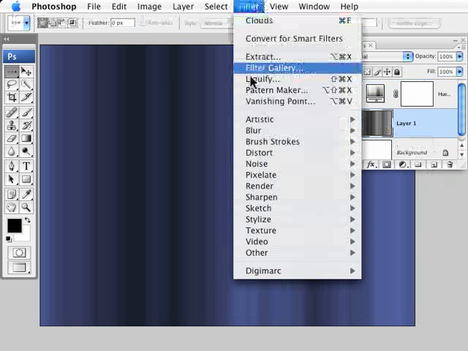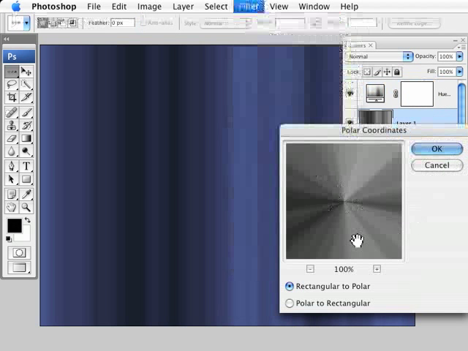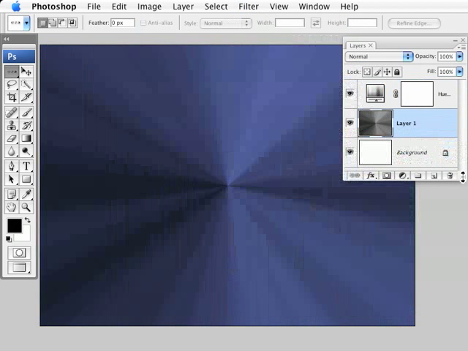For example, I could try to use polar coordinates. We'll do an interesting job on this. Creates an interesting effect when you have rectangular to polar that looks something like that. So that's it. See, I wasn't kidding when I said it was quick. New layer, single row, clouds, and then distort to fit, and then just play with it. There you have it, the quickest background in the history of the world.